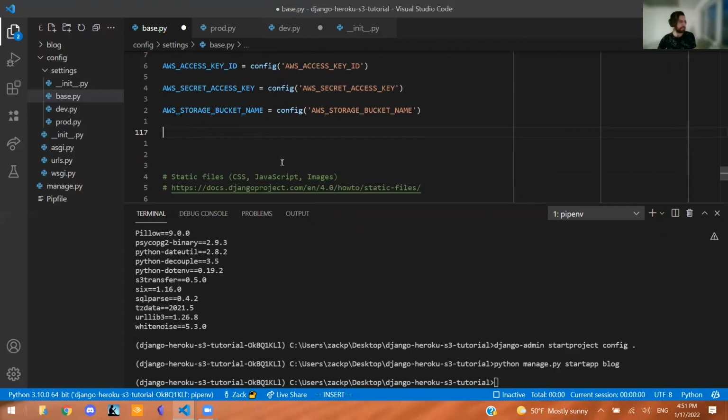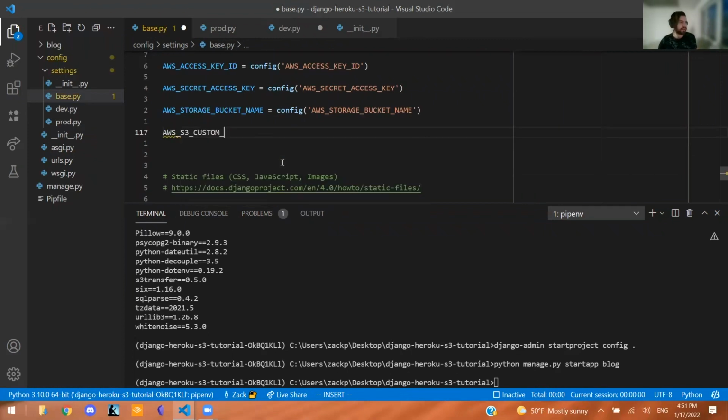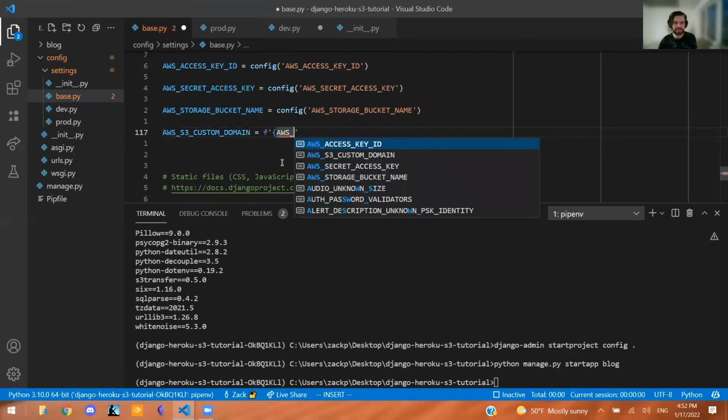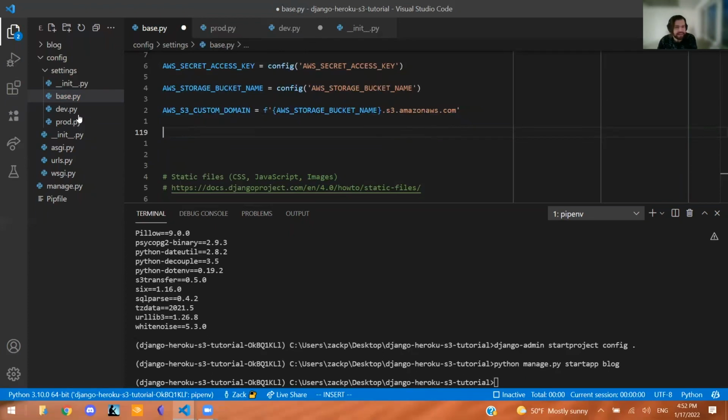Right here, next setting, AWS_S3_CUSTOM_DOMAIN equals an f-string. Then you're going to say AWS_STORAGE_BUCKET_NAME. And this is to build the URL that we're going to be sending our files to and serving them from. So .s3.amazonaws.com. That's going to build that domain name. Next, AWS_DEFAULT_ACL equals public-read.